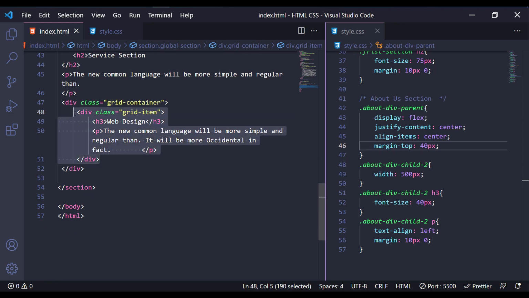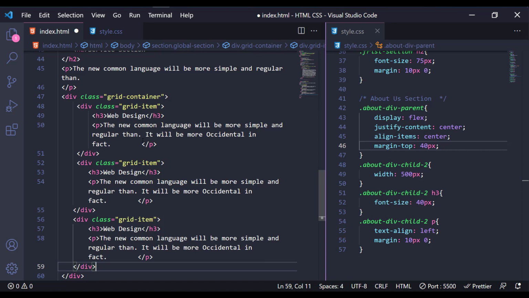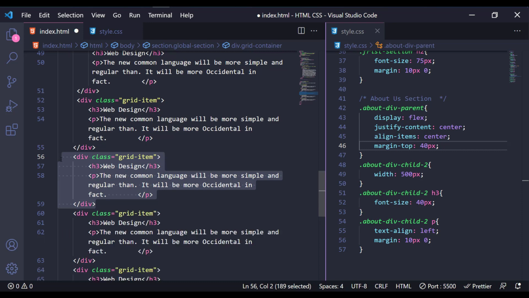So let's duplicate the grid item. You can duplicate, like copy, Control C, then Control V, and then Control V. This is one way. And if you want to be a pro, then you can type Shift Alt, then the up arrow, and you can make a copy.